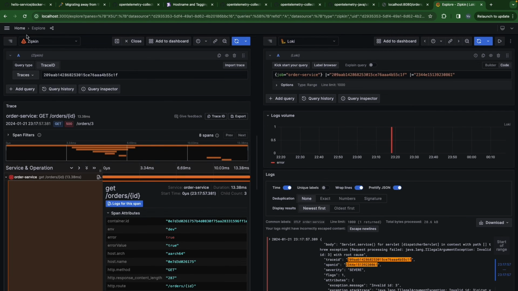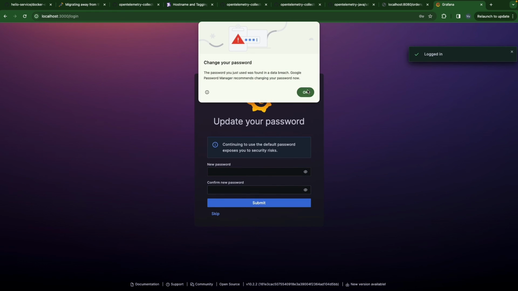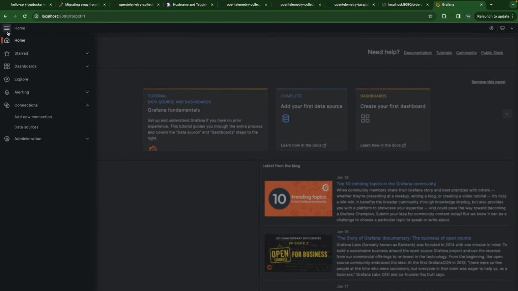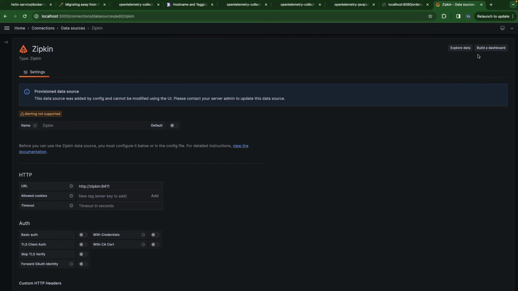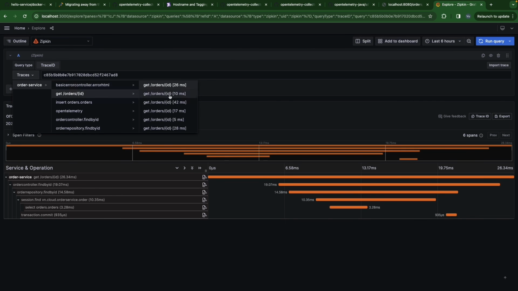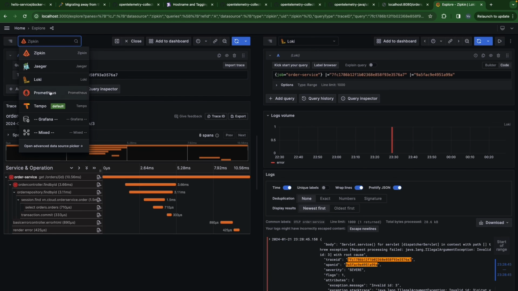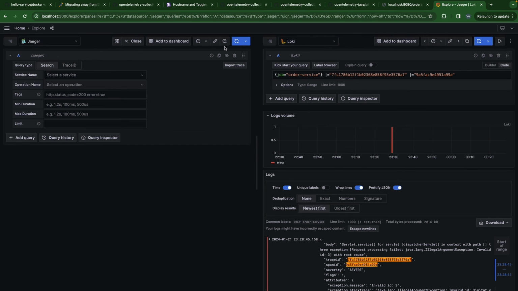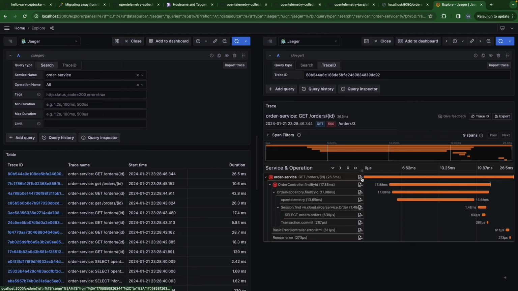And skip. Then we go to data source. Okay, now we have Jaeger, Loki, Prometheus, Tempo, Zipkin. Explore data. So order data, get ordered. Okay, find another one. Okay, log here. Go to see log. That's good. Zipkin. How about Jaeger? Search, order service. Okay, let's click log.